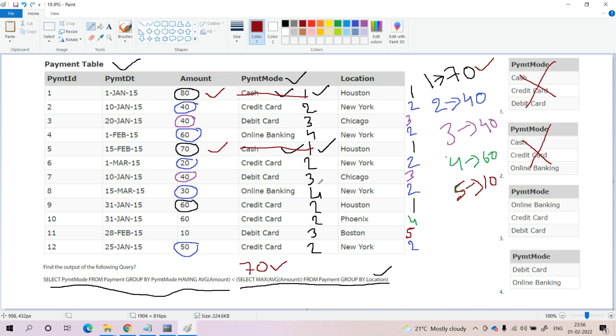Now try to take the second group. What is the second group? Credit card. So for the second group, let me try to take another color. The second group related amounts are 40, 20, 60, 60, 50. So the second group is occurring 1, 2, 3, 4, 5, 5 times. Now try to calculate the average of all these 5 elements.